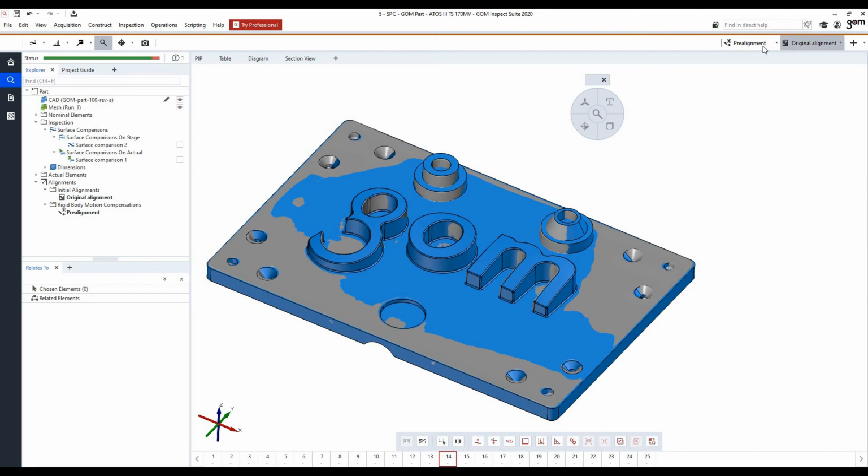What we can also see is a new alignments tab in the top right hand corner. So we've got original alignment, which is how it's aligned to the CAD model, and we've also got this new pre-alignment. What this is, is our rigid body motion compensation. So essentially what we're doing there is aligning the 25 scans to each other. So each of those sets of scan data to each other as a best fit.